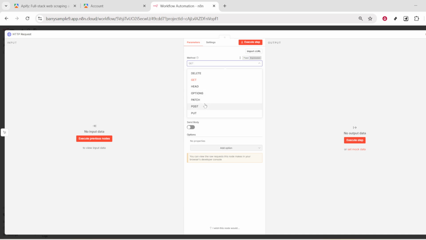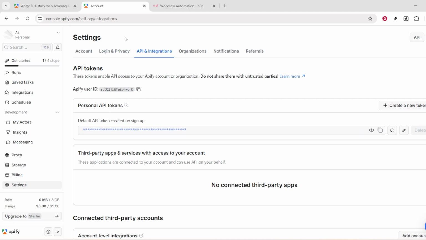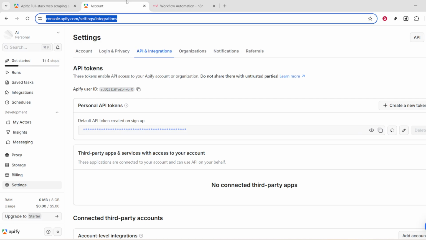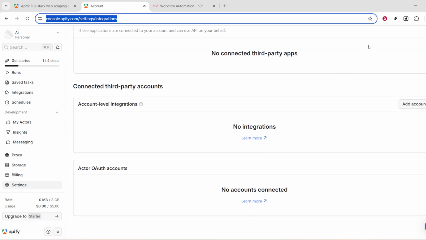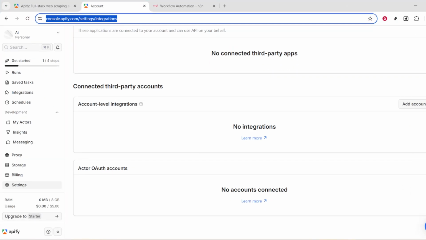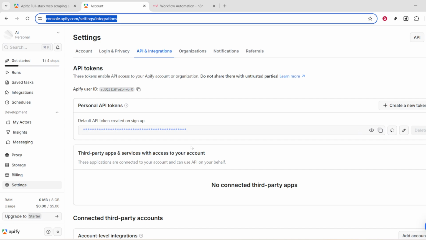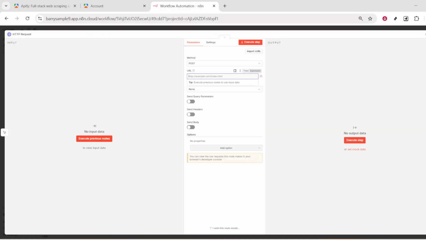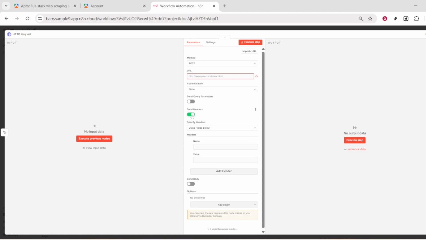For the URL, paste the Apify Actor Run API endpoint. You can grab this from the actor's page in Apify or from the API documentation. If your actor requires input, you can add it to the request body in JSON format so the actor knows what to scrape. In that same HTTP request node, add an authorization header. Set the header name to Authorization, and for the value, use the Bearer format, followed by your API token. This is what authenticates n8n with Apify.